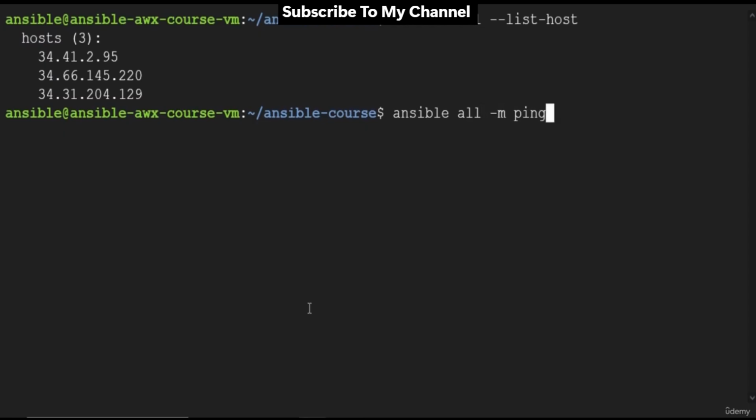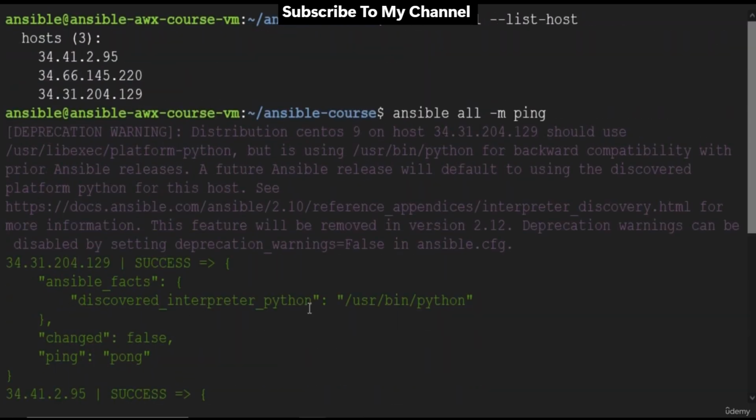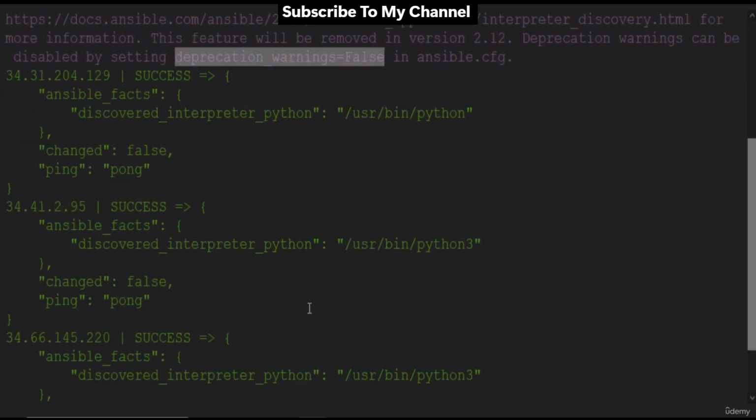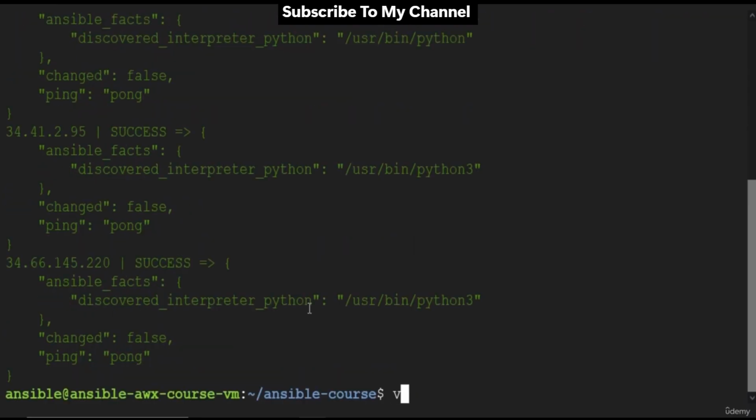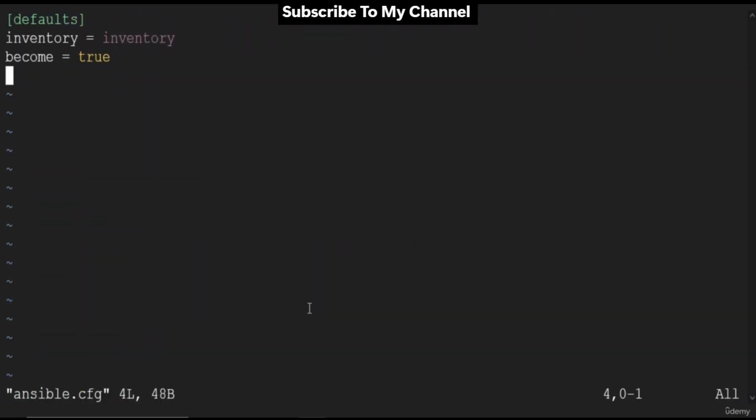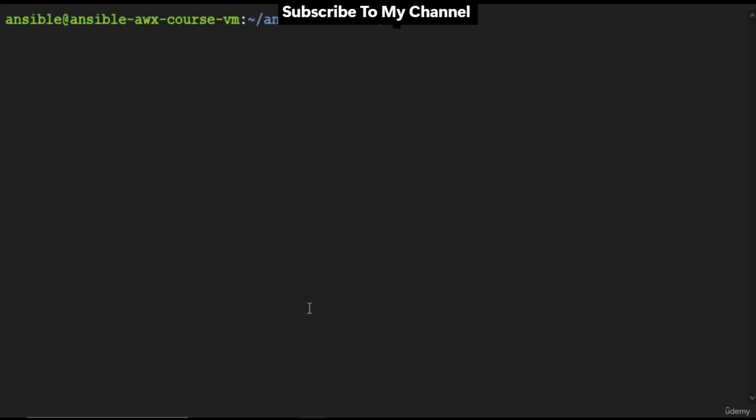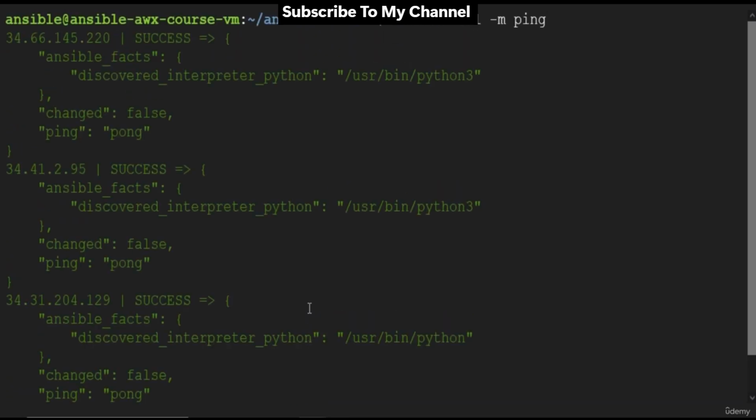Let's run the ping command. It ran successfully. My CentOS host is giving some duplication warning. We can silence this warning by setting this argument in the Ansible configuration file. So let's edit it. Save the changes. Again run the ping command. Now the warning message is gone. So far everything is working fine.